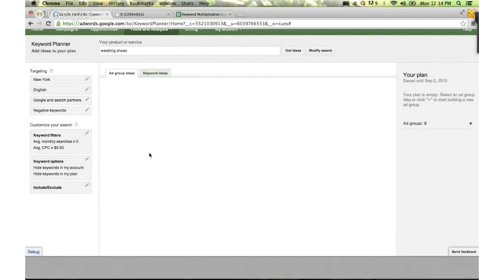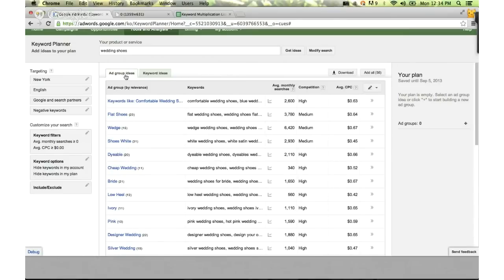Keyword Planner, like Keyword Tool, divides the results into either ad group ideas or keyword ideas. What I really like about the ad group ideas is that it bundles all of the keywords into existing themes. And for wedding shoes, at least I know personally, I probably wouldn't have thought of all of these themes as something that had enough different variations for how people are searching for wedding shoes that they actually merit their own group. So I think some of the really exciting ones are things like wedge wedding shoes, flat wedding shoes, dyeable wedding shoes, pink wedding shoes.